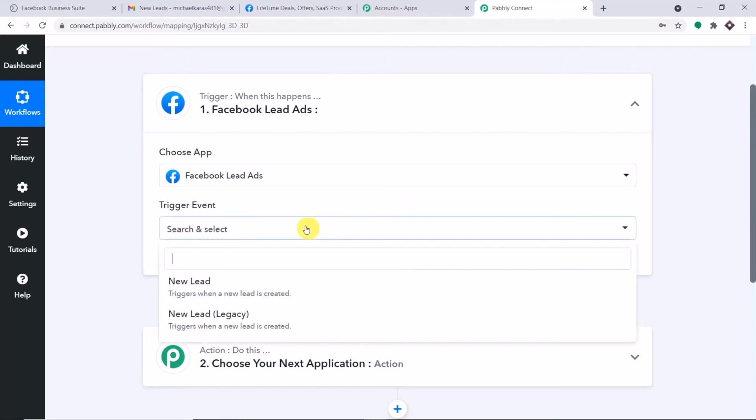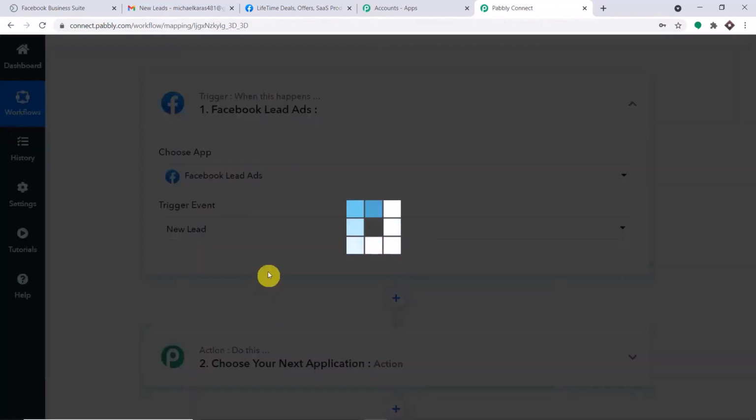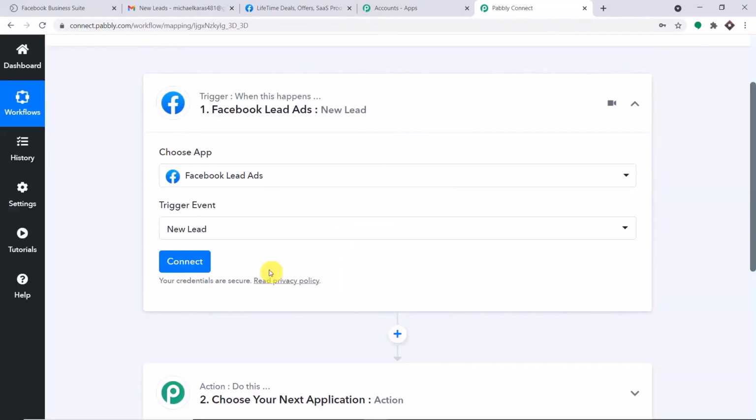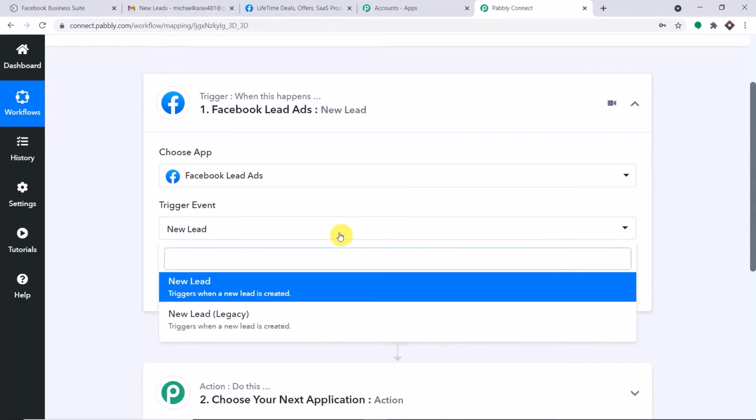Okay, so now in the trigger event, how about we make it as new lead? Okay, so new lead is a trigger event. So your obvious question is, what is a trigger event? Trigger is basically an if statement. It asks a question, if this condition is met, what should be done? For example, if a new lead is generated in Facebook lead ad forms, then what action should be taken by the system? Now at present, we only have two trigger events, that is new lead and new lead legacy.